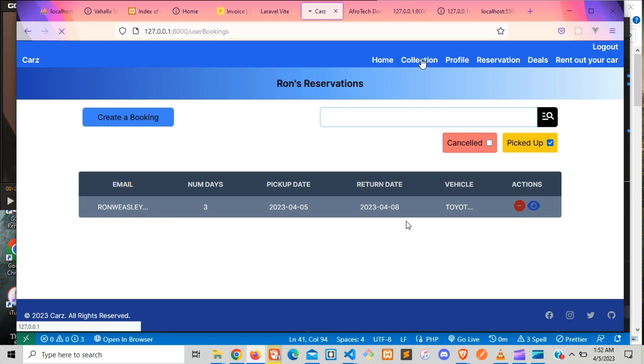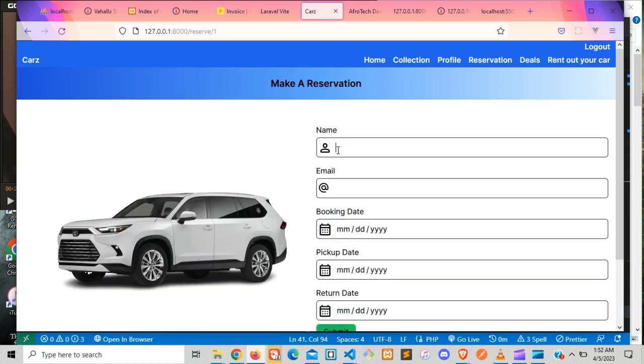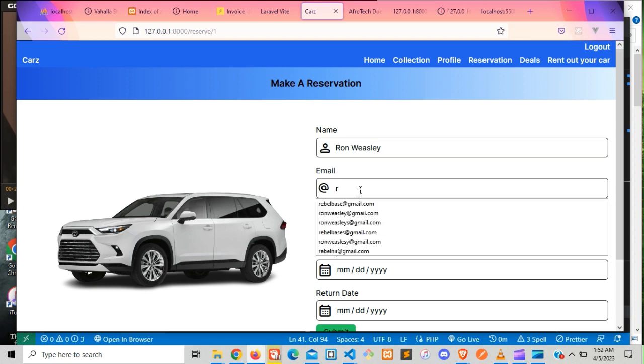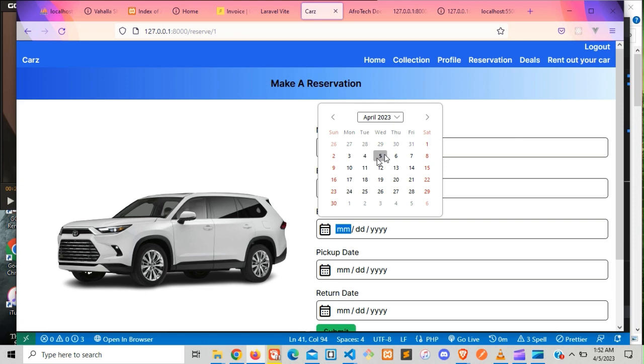So this is it. Let me show you guys an example of a reservation. I already have this booked. I have the Mercedes booked. I have the camp booked. So this is Ron Weasley. As you can see, I'm a Potterhead too. So this is it. Okay.